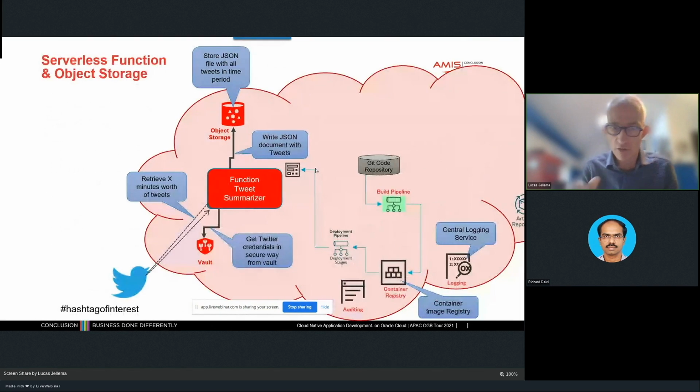To drill down a little bit more on how I implement the functionality, and this is basically a README for the code. The function tweet summarizer is triggered through the HTTP request I send to the API gateway. And then it goes out to the vault to get the secret that contains the Twitter credentials.